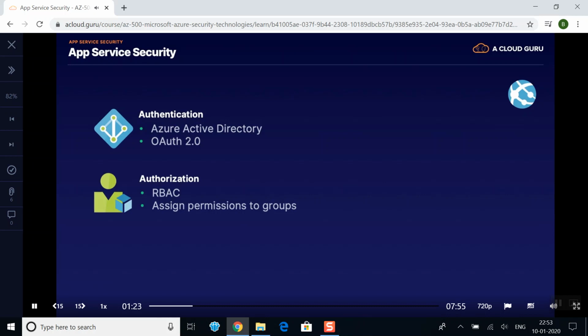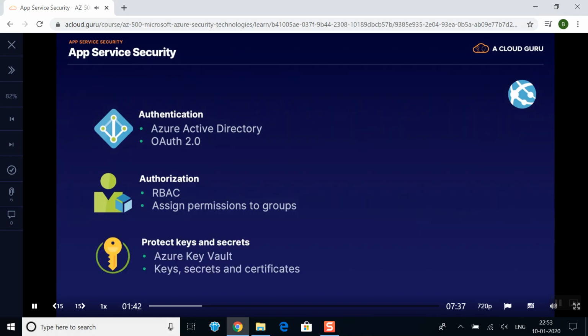Moving on to authorization, it's important to restrict access based on role. You can use Role-Based Access Control or RBAC to assign permissions to users, groups and applications at a certain scope, such as the need to know and least privilege security principles.